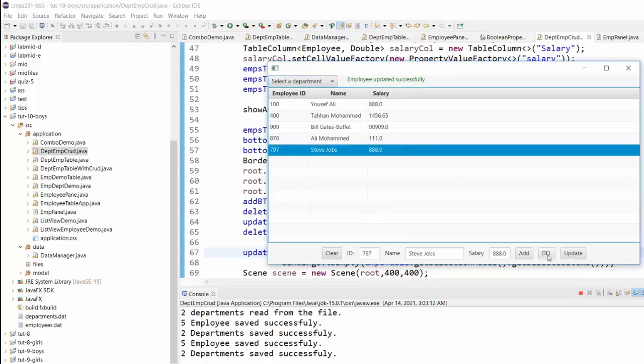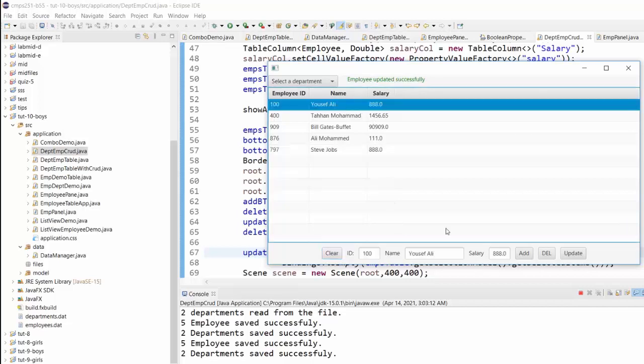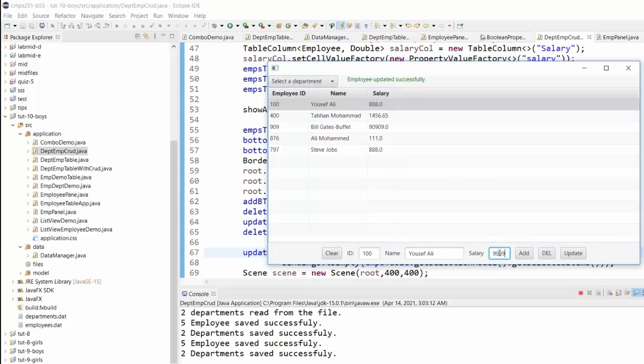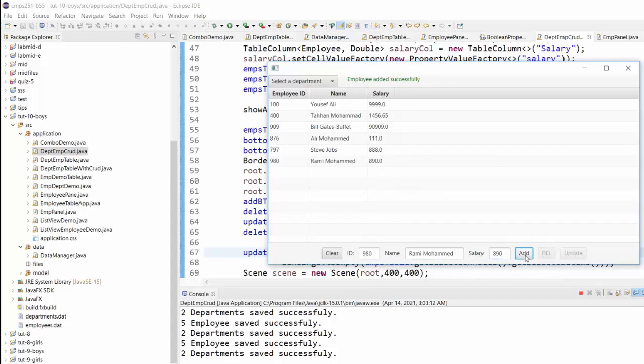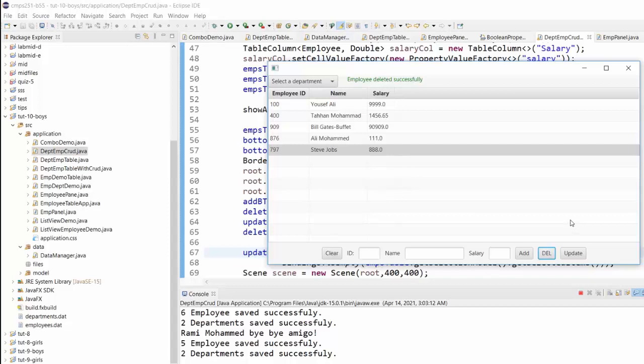If you select Steve Jobs, you can delete. If you want to add a new one, you can clear. But we can also disable and enable the clear button depending on the situation. So now in our example here, we can update data. We can add new data. We also show messages, successful or failed, and we can clear the fields and we can delete selections. These are the typical situations that you might need when you work with any type of GUI.